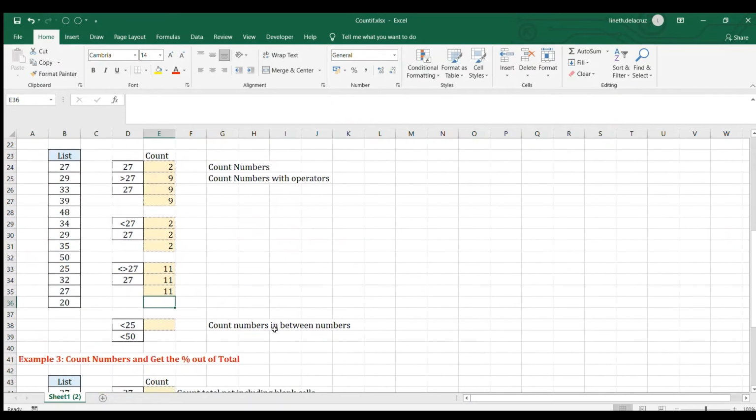Now let's move on to this example here, counting numbers in between numbers. For example, in this case, you're counting those numbers that are 25 to 49, because the limits are less than 50 and then less than 25. So to do that, we're gonna write COUNTIF here. Now this is our range, comma. Let's work on the higher limit, which is those numbers that are less than 50 in the list. And then you deduct those numbers at the lower limit.